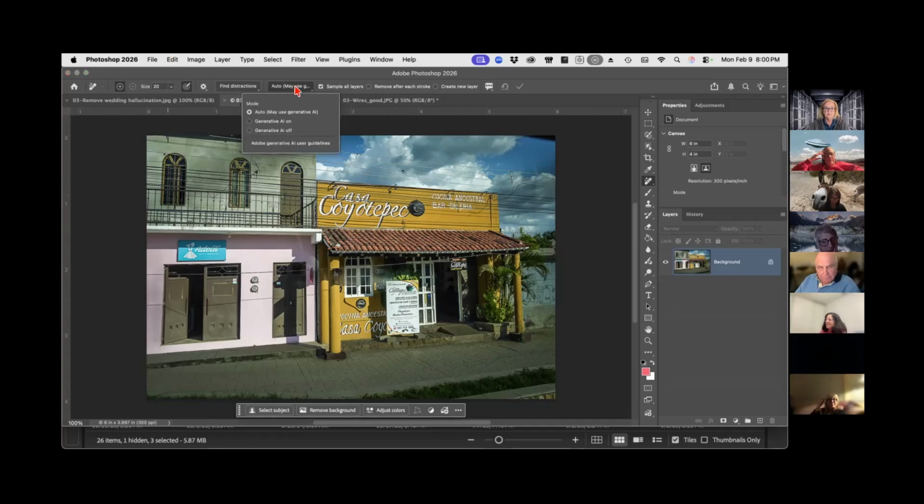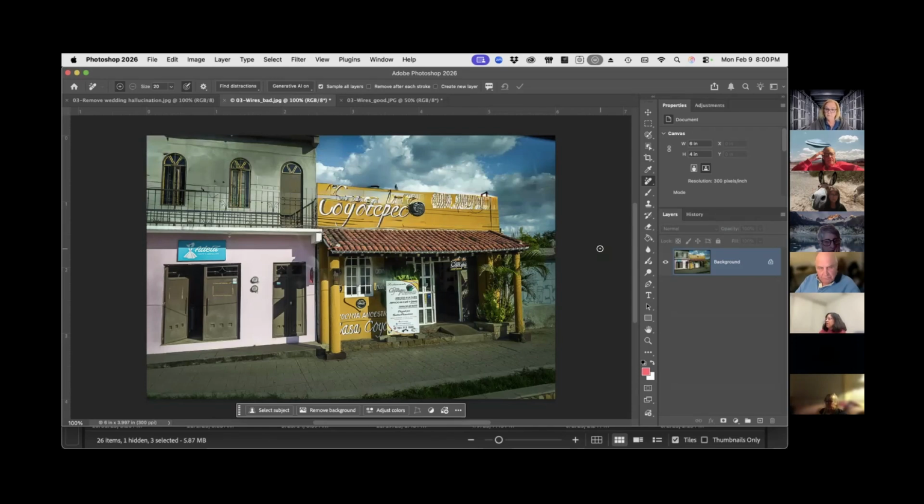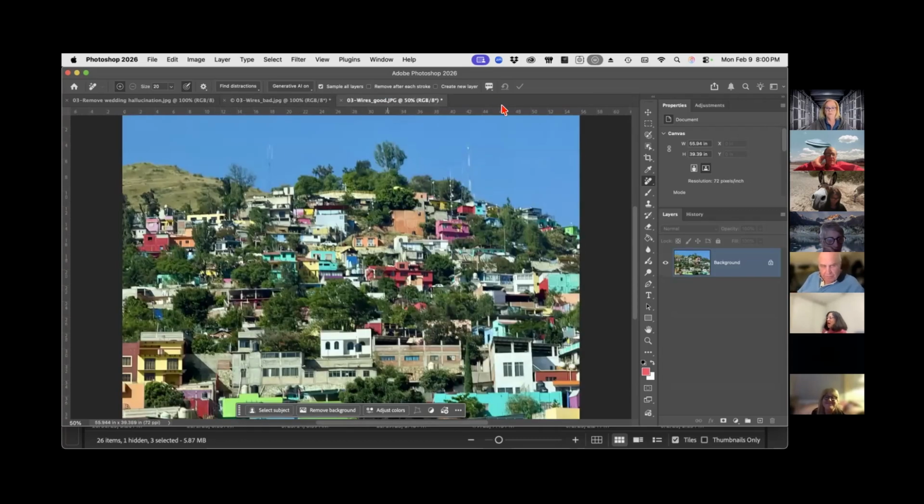If I try this again and I set it on generative AI, I'm going to ask it to remove again. It doesn't help that you not only have wires, but you have the shadows of the wires. Oh yeah, it's not good in any way. Okay, that was slightly better, not great. So, like I said, this one was a good candidate because the wires were easy to see, had a solid background, didn't have a lot of distractions. So keep that in mind.